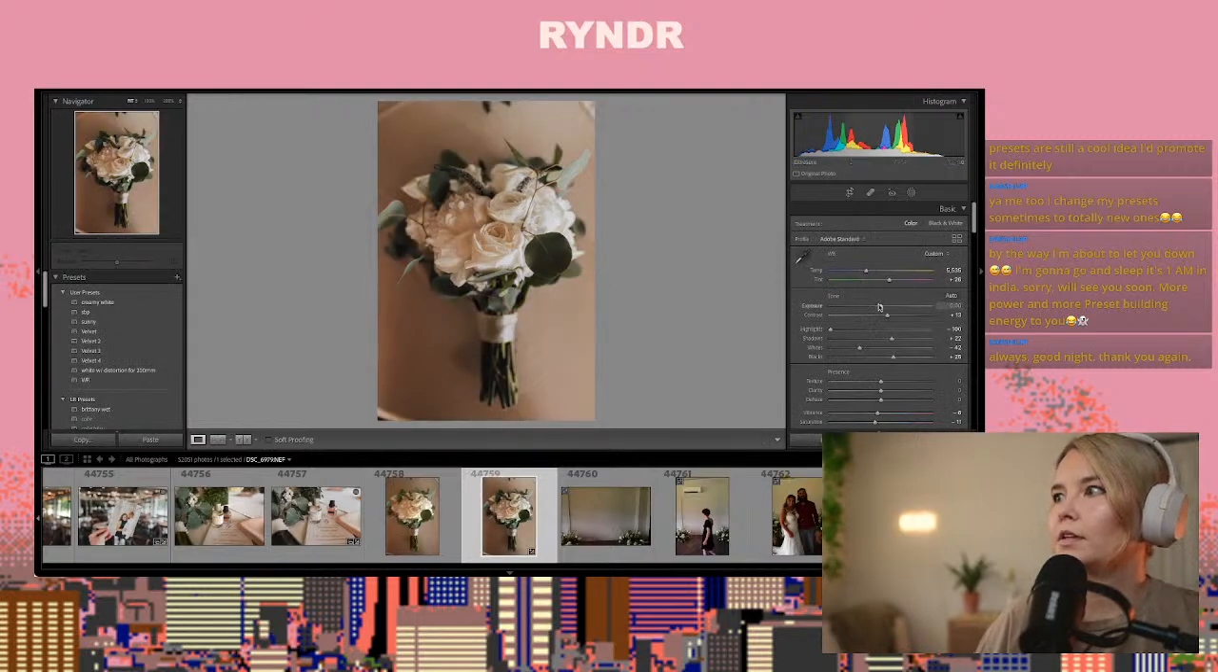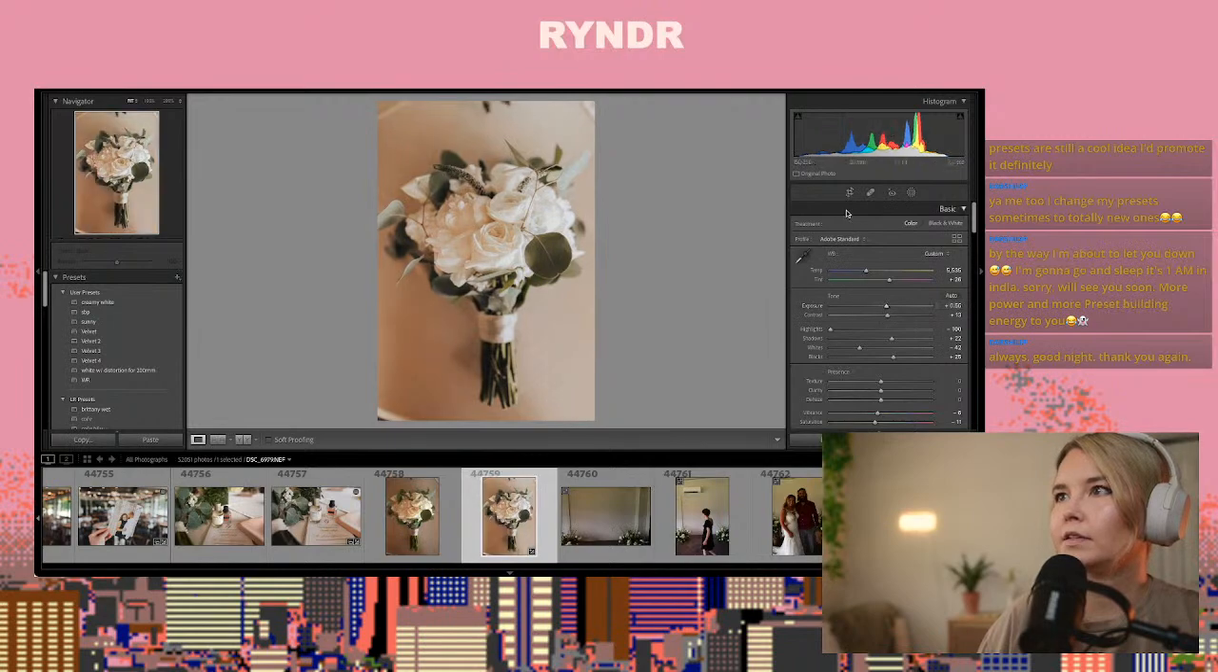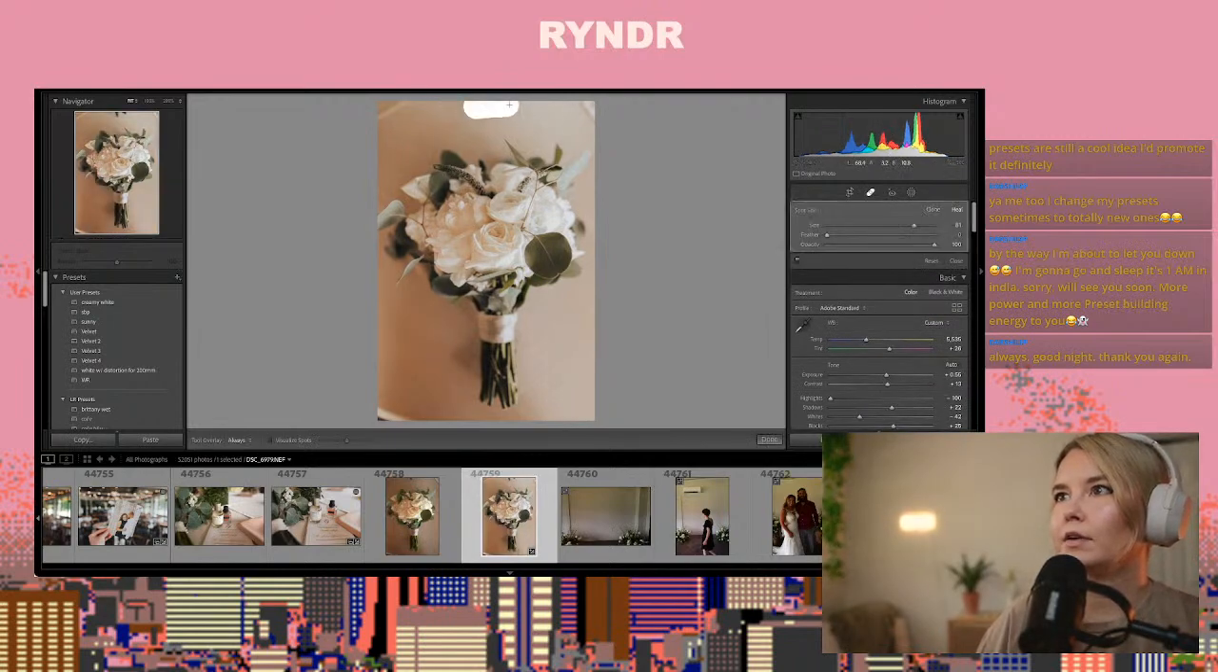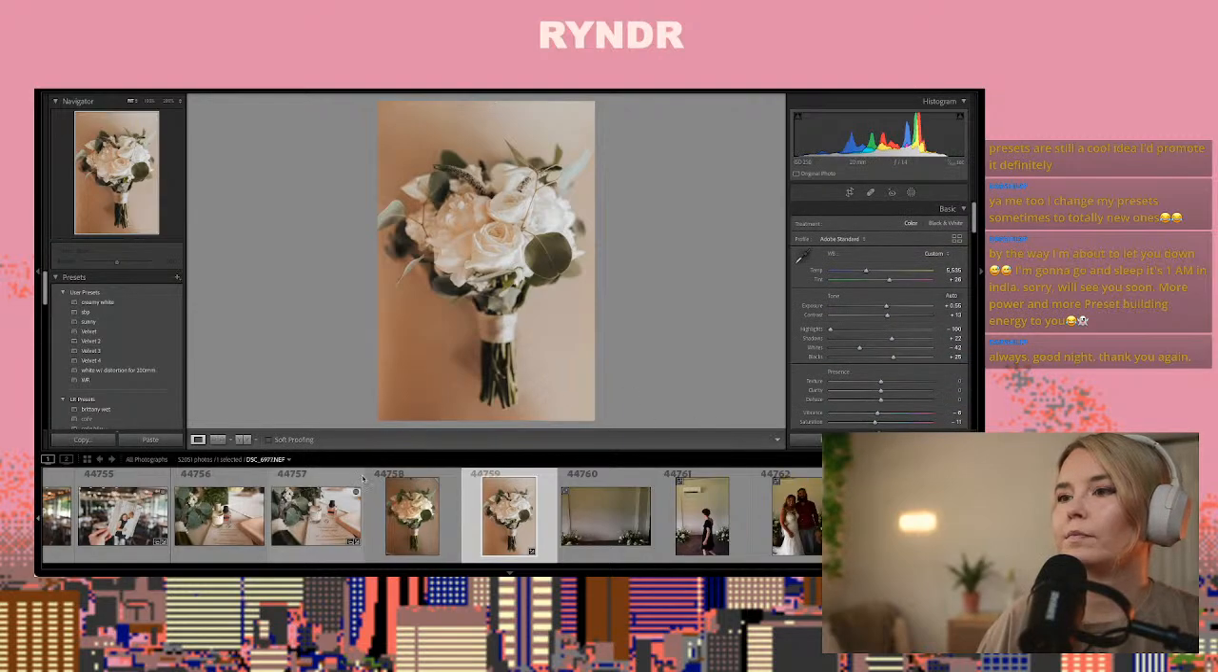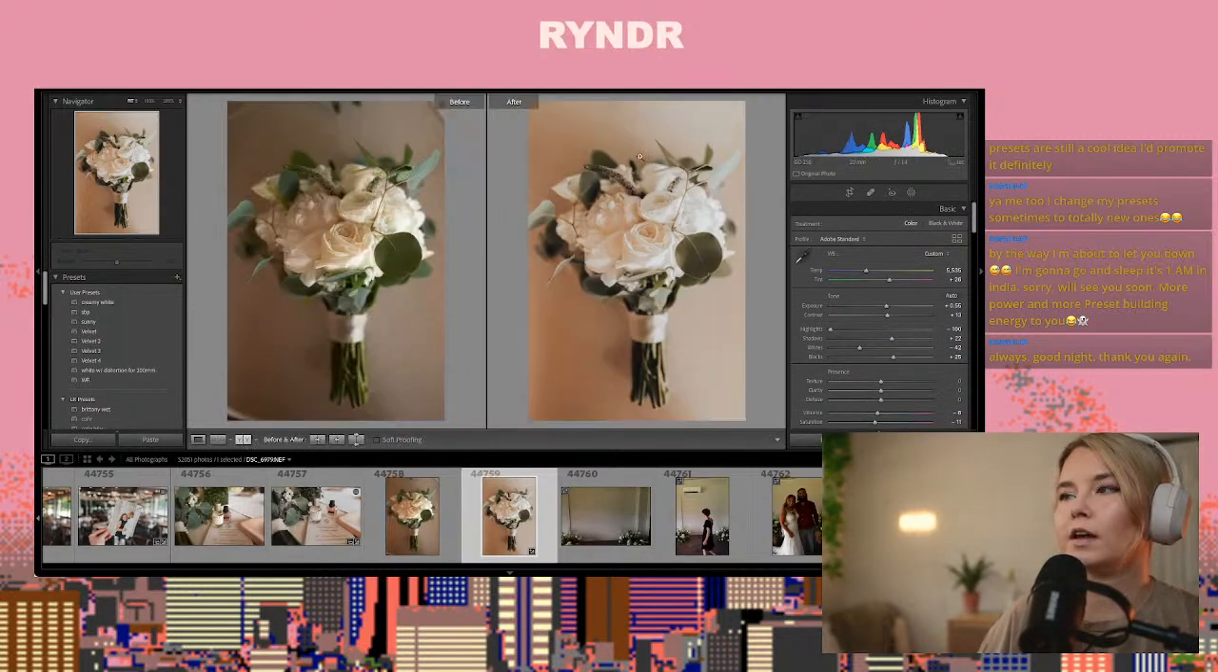Here's what we're gonna do with this. This is our only picture of the actual bouquet by itself. And I'm gonna clean up around all of these edges. I don't want you to be able to tell it's on a table. Perfect. And let's look at the before and after that. Ooh. Hello.